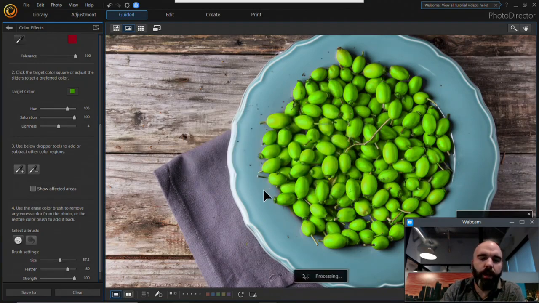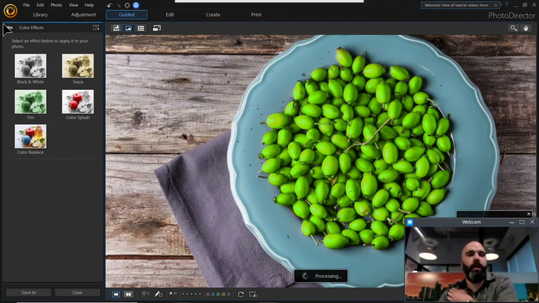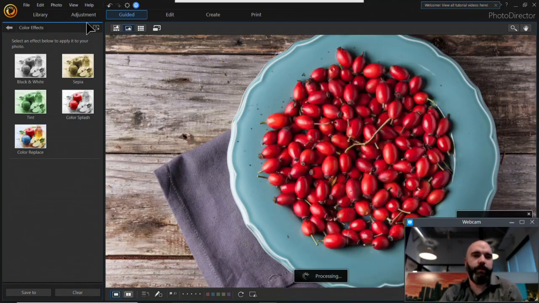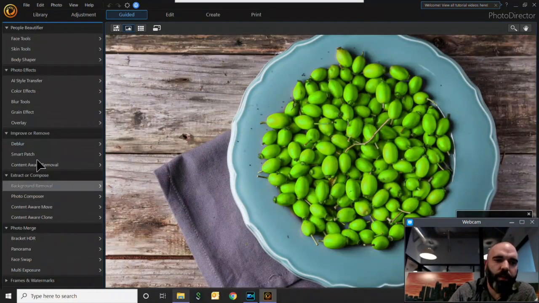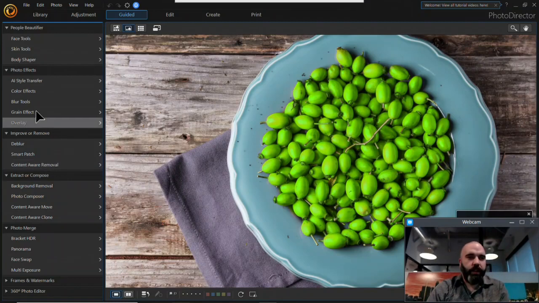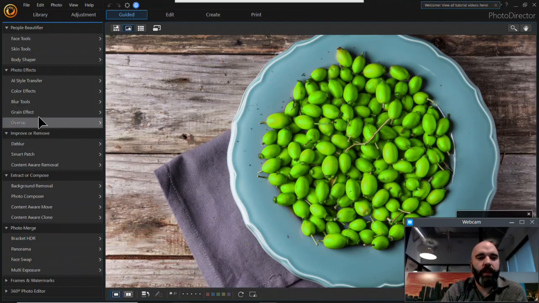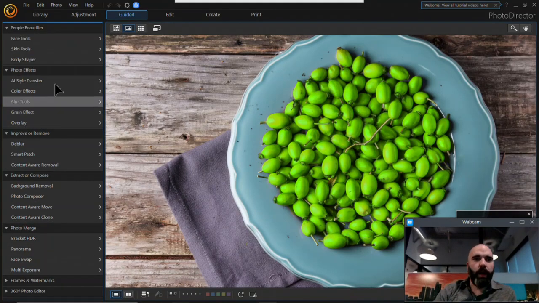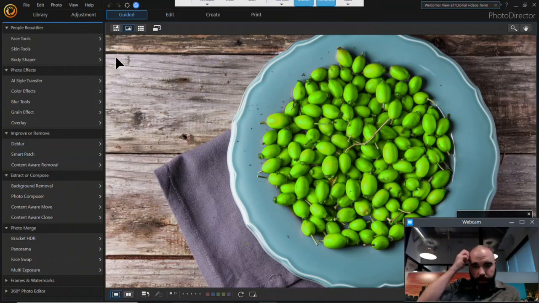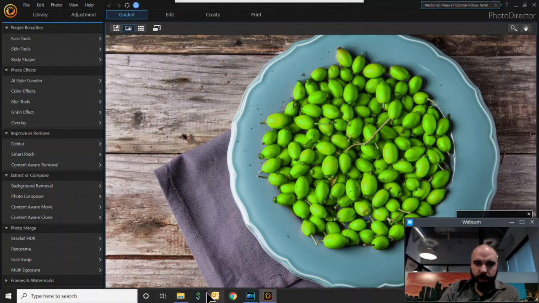And those are like the big new additions to our guided tools. We obviously have all of our other easy to use tools like our AI transfer, blur tools, overlays, and things like that. So all of these are going to be pretty easy and quick to use if you've never used PhotoDirector before. All right, so let's go ahead and bring in another photo so I can show you guys some more.